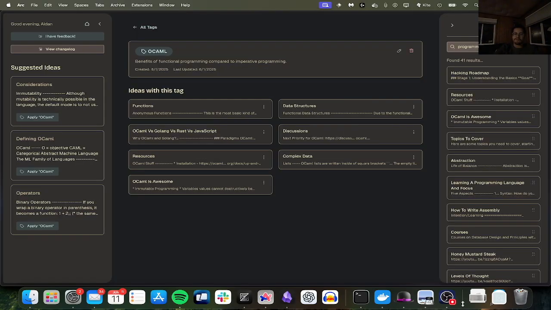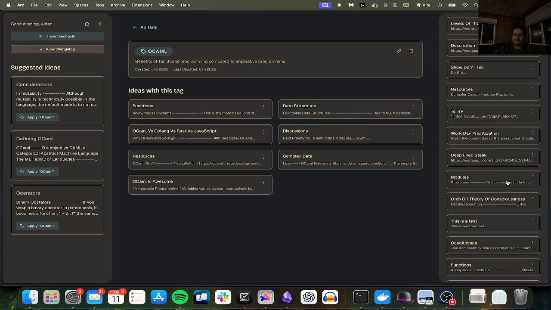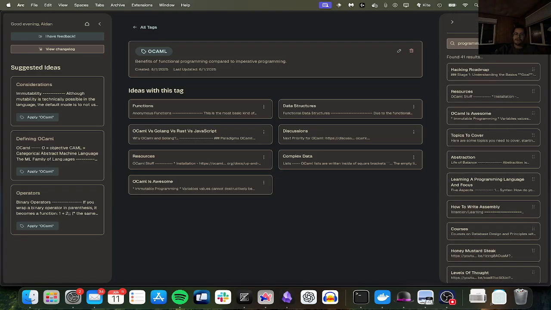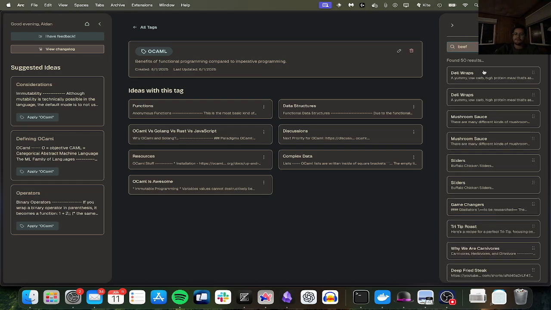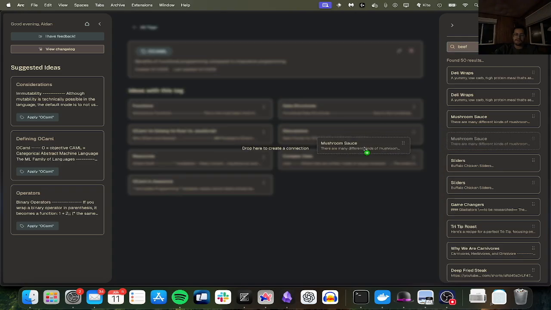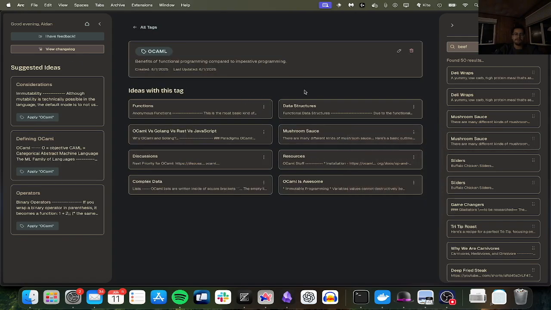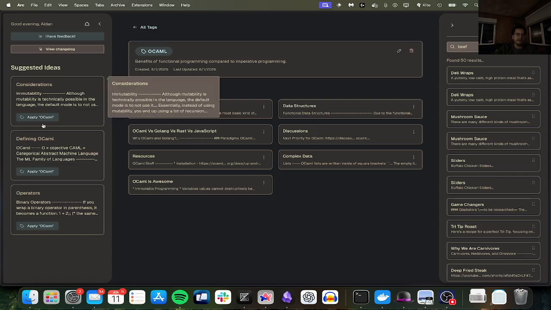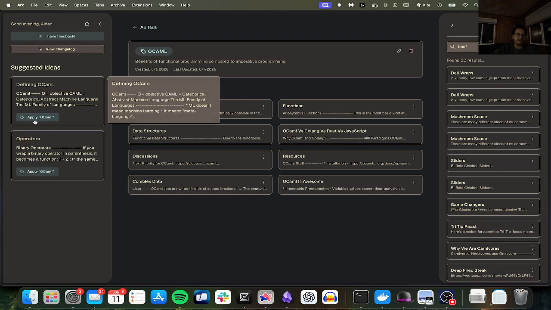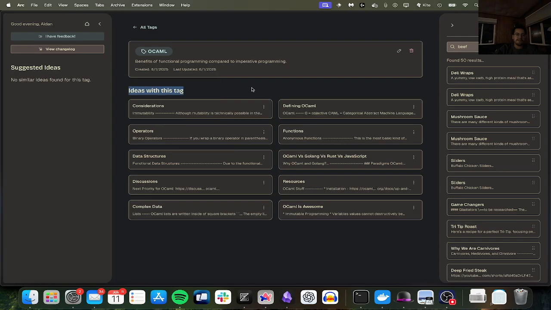Of course, over here on the right, if you want, you can just search for whatever you want, and then you can drag these in accordingly. For example, maybe something very related to programming is something to do with beef. Maybe I want a mushroom sauce for whatever reason in my OCaml tag. I can just drag that over and add it in there, and it's no problem. It's here now. I am going to remove that. But then for all of these, you can just apply the tag because these are all related, and then this tag is actually useful in that sense.